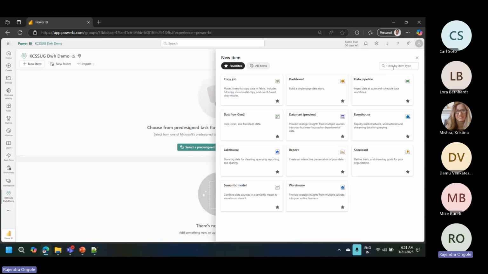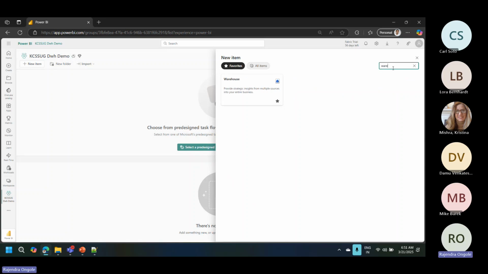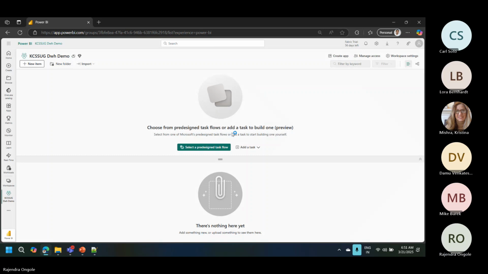Currently, as I said, I want to create a warehouse, and from there I want to see how the data will get stored in the warehouse, and I'm going to prepare a report as well if time permits. You can just search for the warehouse from the new item.